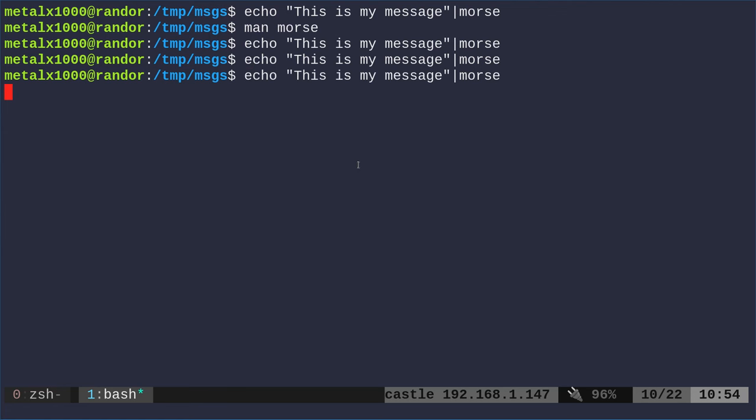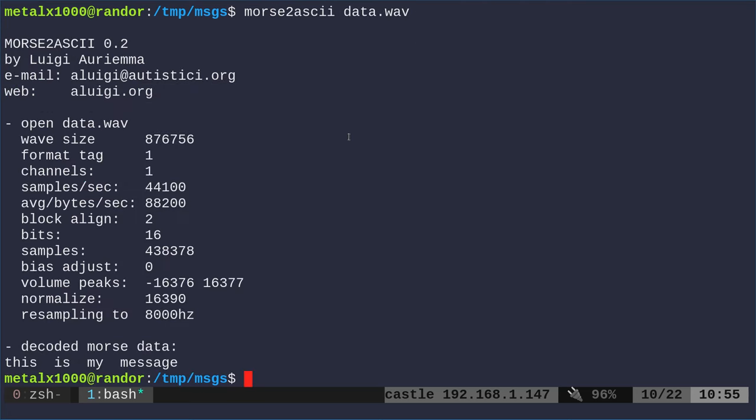Now, I've recorded this exact message into an audio file, a WAV file. So now we're going to use the other program we installed, called morse2ascii, to convert it back. All I have to do is say morse2ascii and the name of the file I've saved the audio to, and it gives me this output. It gives me information about the audio file, but down at the bottom, this is my message, right? So it got it. Also, I'm pretty sure Morse code is not case sensitive. It only has one case, so it's going to be all uppercase or lowercase.